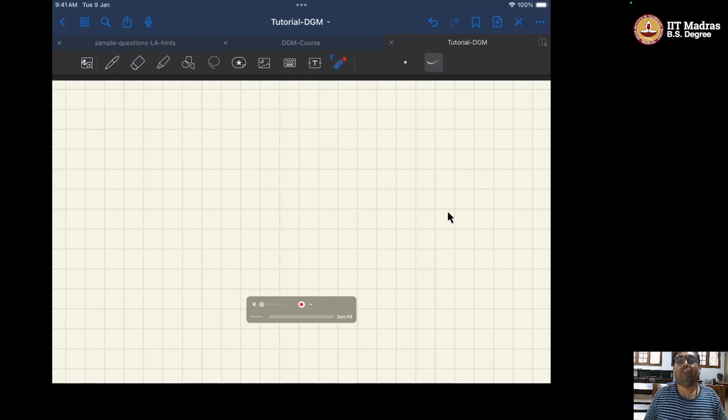Hello all, welcome to this tutorial in which we shall discuss the idea of unsupervised domain adaptation. Okay, so let's plunge in.